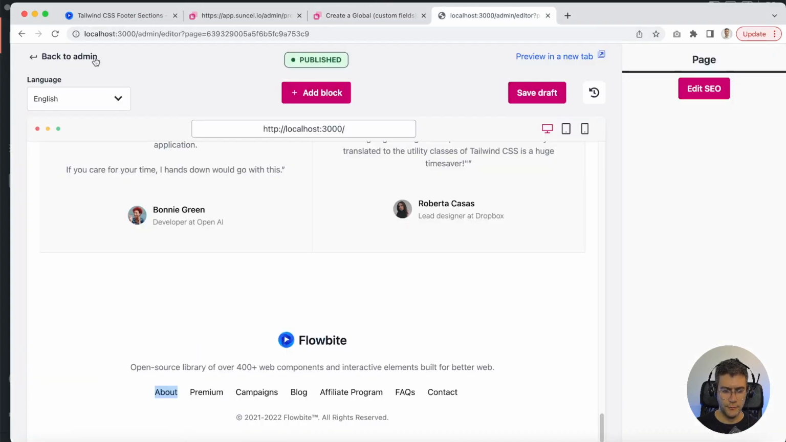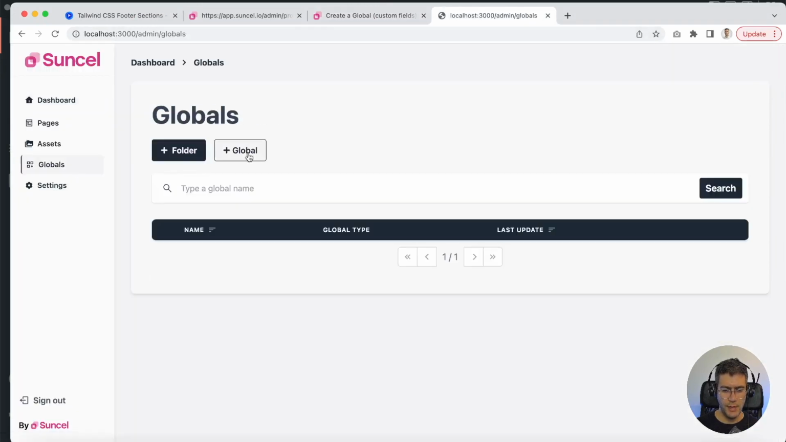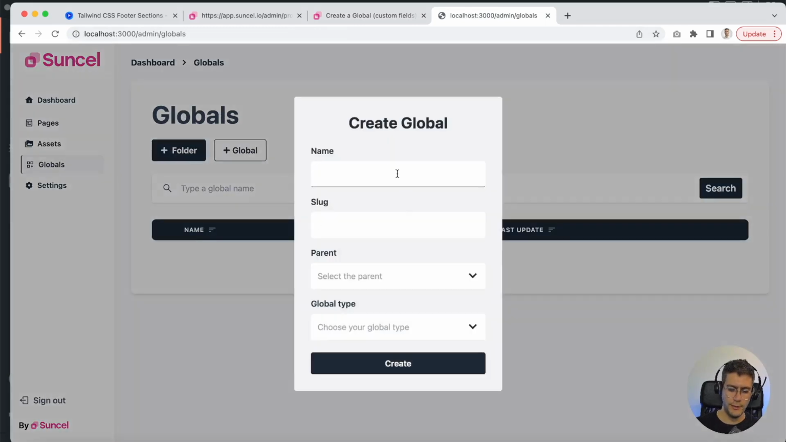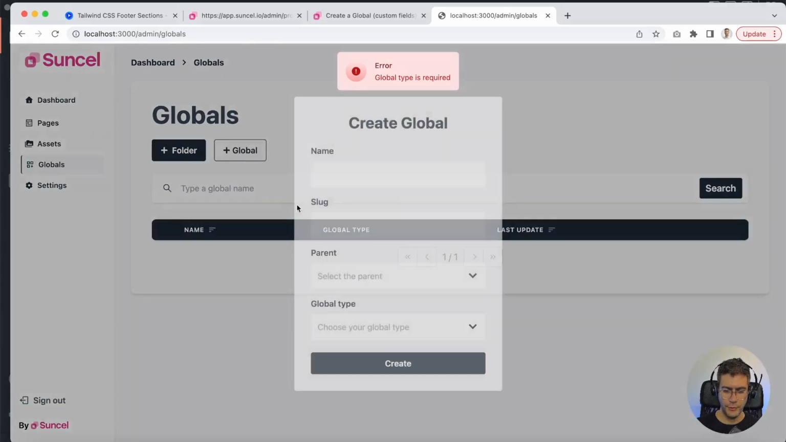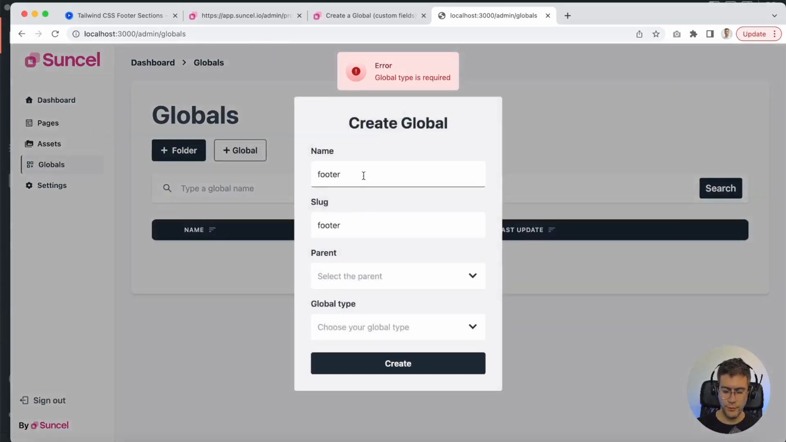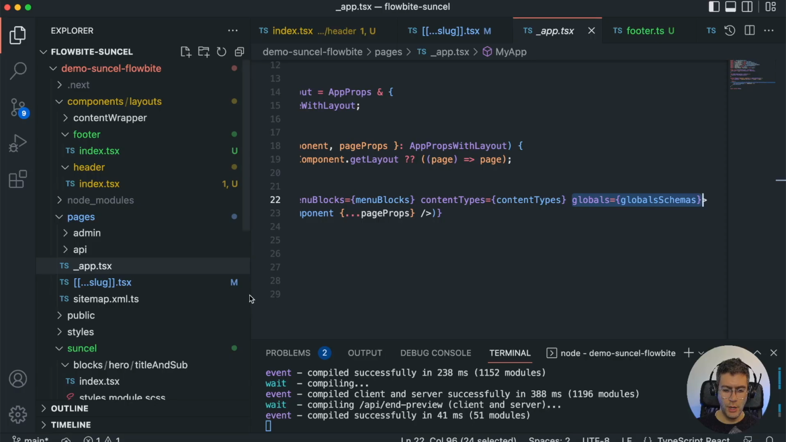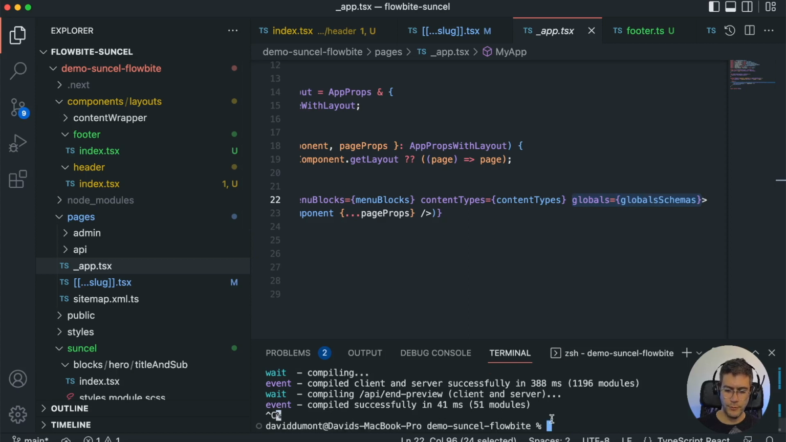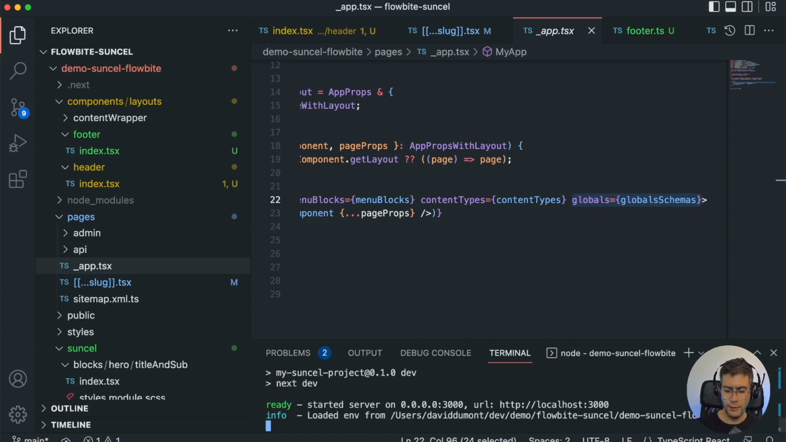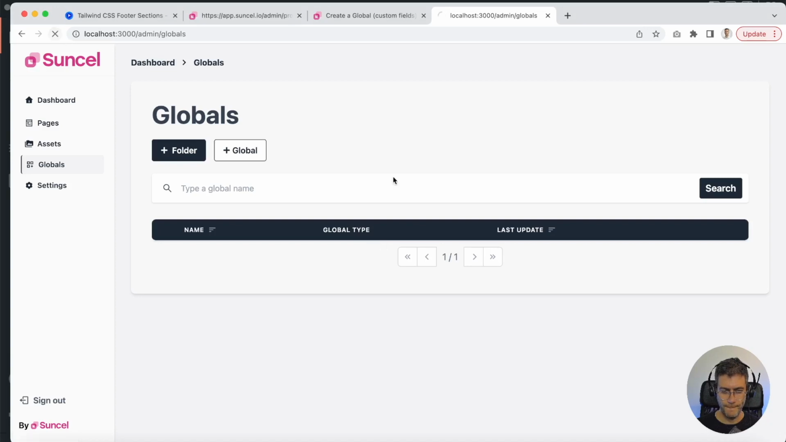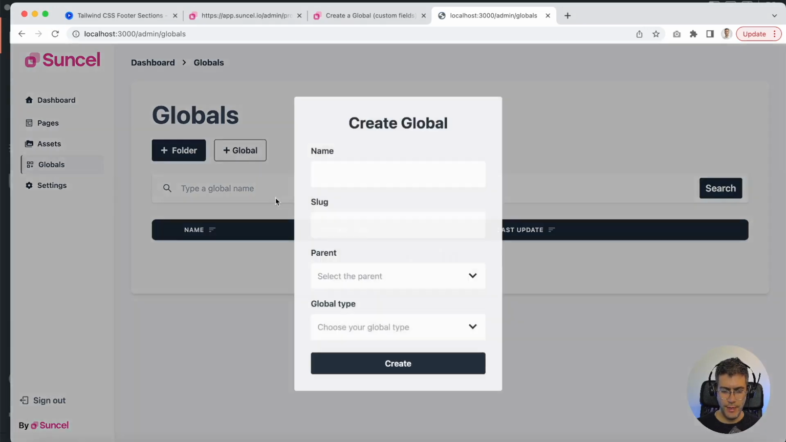So let's go back, sorry, here in the globals, and let's say that we want to create a new global, and this global is footer. I create it. Oops, sorry. I just forgot what is important, and what is important is to add the global type. There is a problem here because we don't see the global type we just defined, and I know why. We have to stop the application and rebuild it. npm run dev. Okay, and now we have footer list.